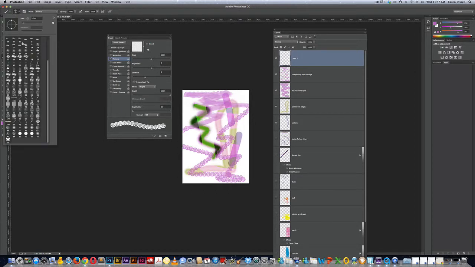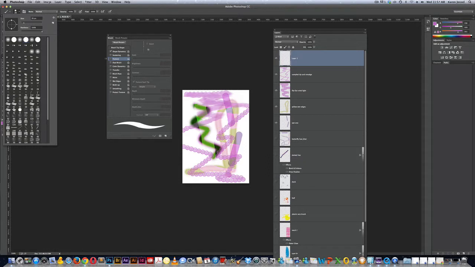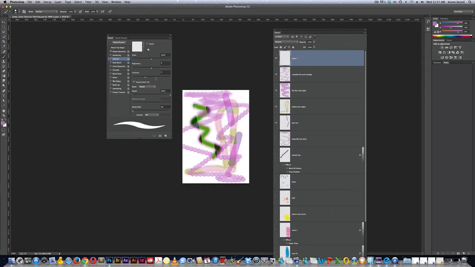Let's get cyan. All right, I don't see any texture. Texture each tip. That's interesting. Depth jitter. Huh. Dual brush. Scattering. Okay, I'm going to put texture with a question mark because I can't see what it did.